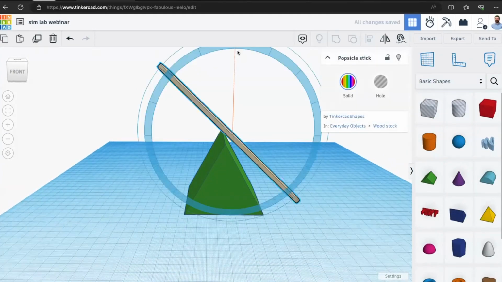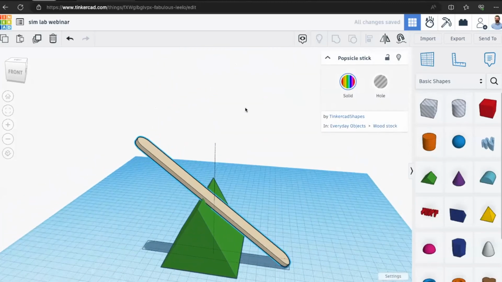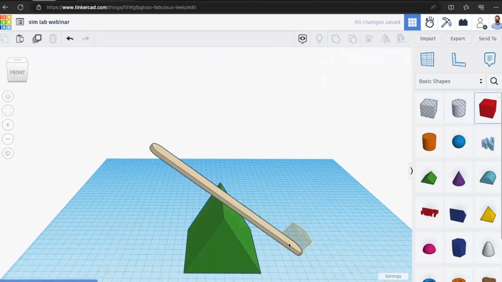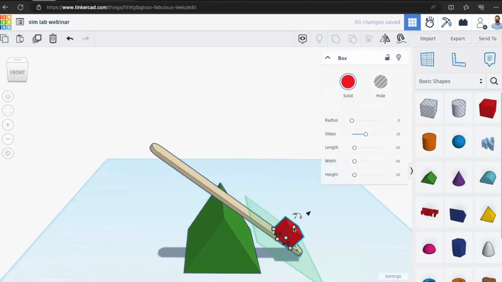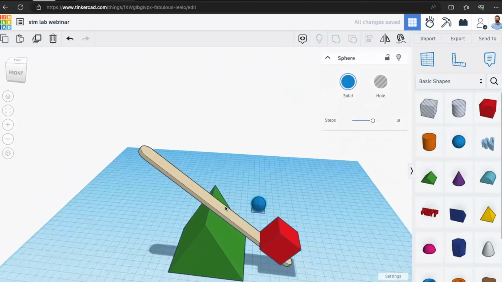And maybe a slightly lesser angle. Let's see. You guys see where I'm going with this? And I'm going to put a box right here. And we're going to grab another sphere.